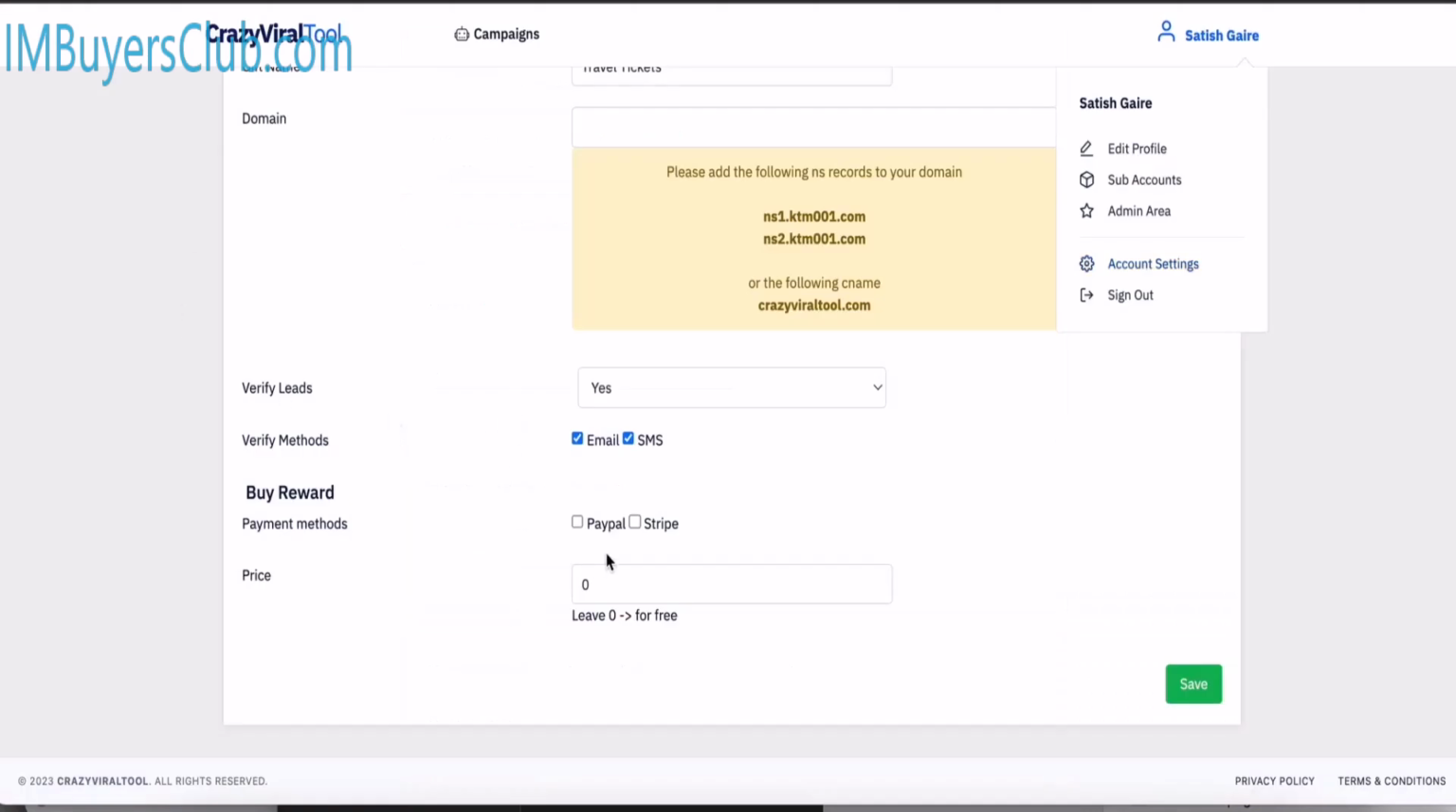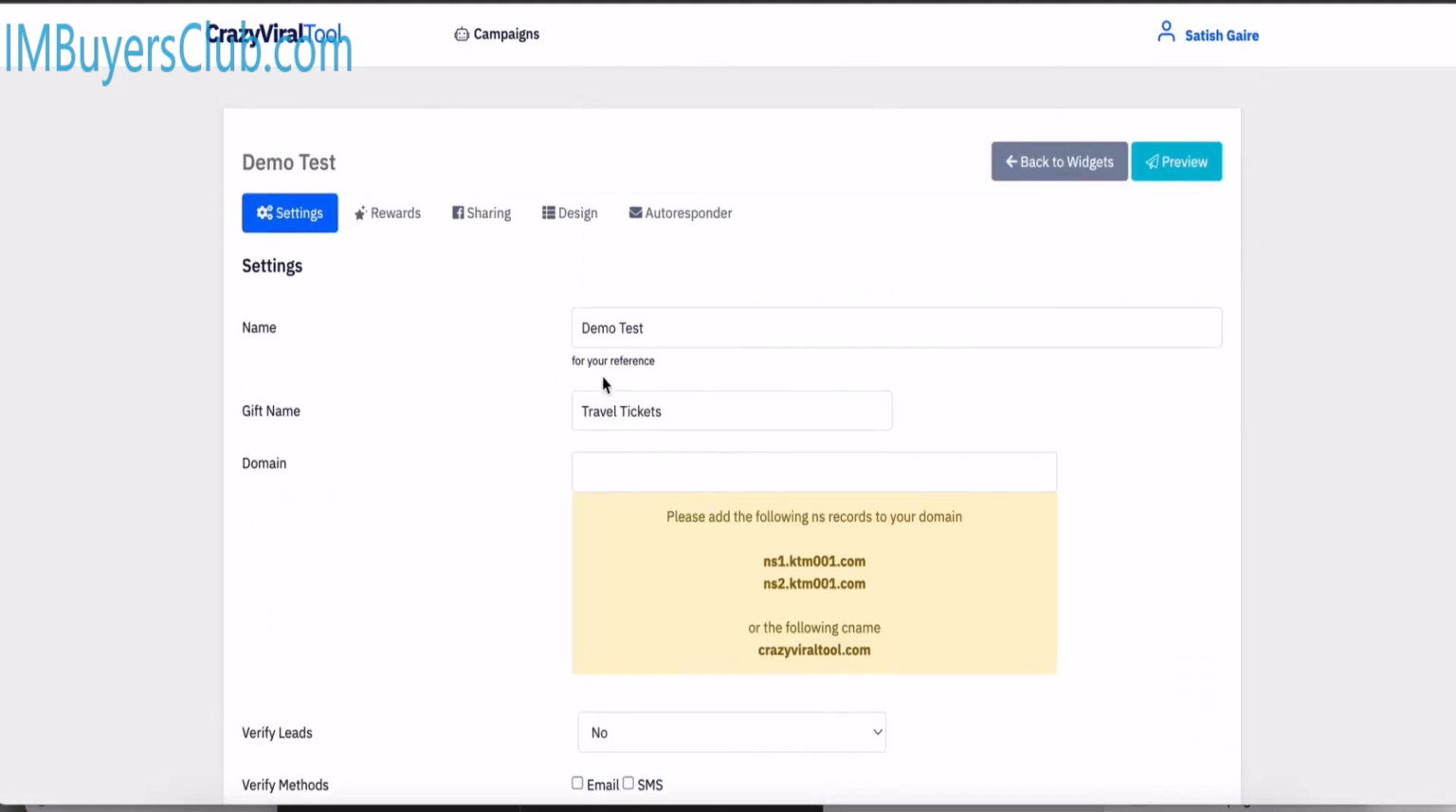Now, buy reward, if you have this feature, is an upgrade. Let's not worry about this right now. We'll come back to it later, okay? Once you have that, let's go ahead and not verify it right now. For test purposes, you get the idea.